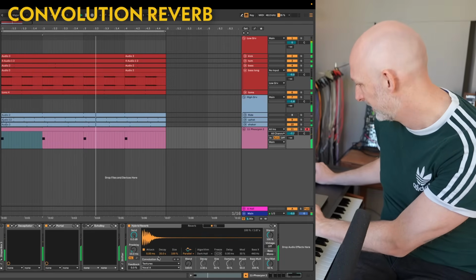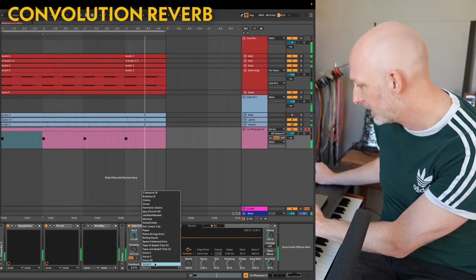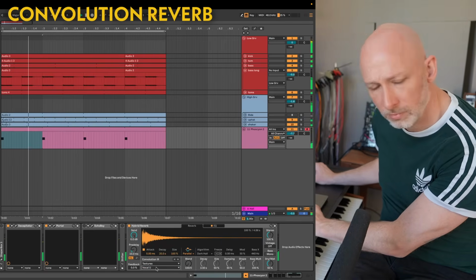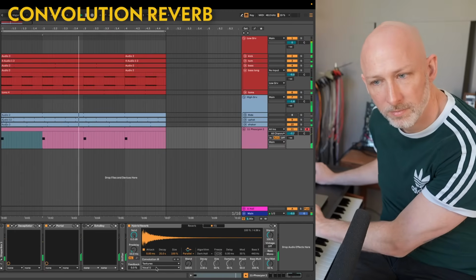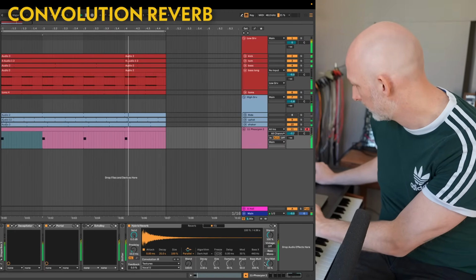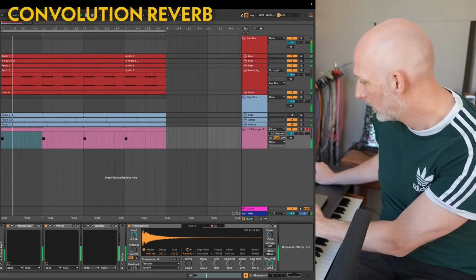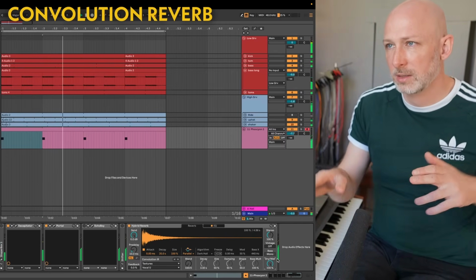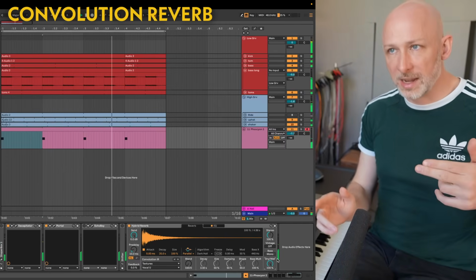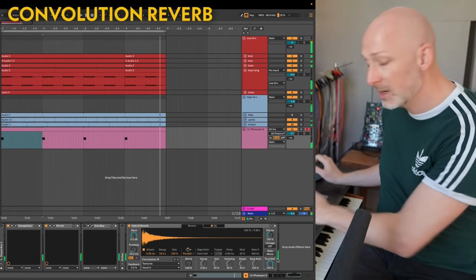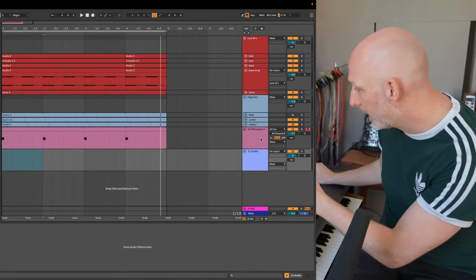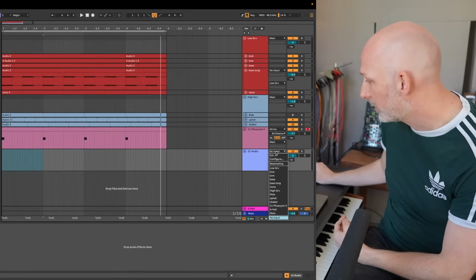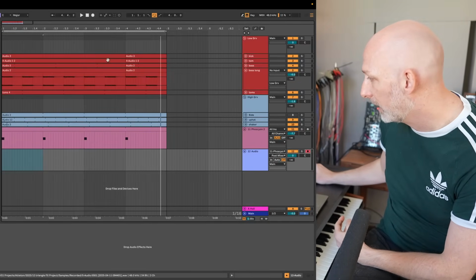Wow. Let's go for a different one. We set it to 100% wet. And this is an element that could live in this track for me. So let's complete the triangle workflow and let's resample this. As simple as adding in an audio track, setting the input and hitting record. Let's go.